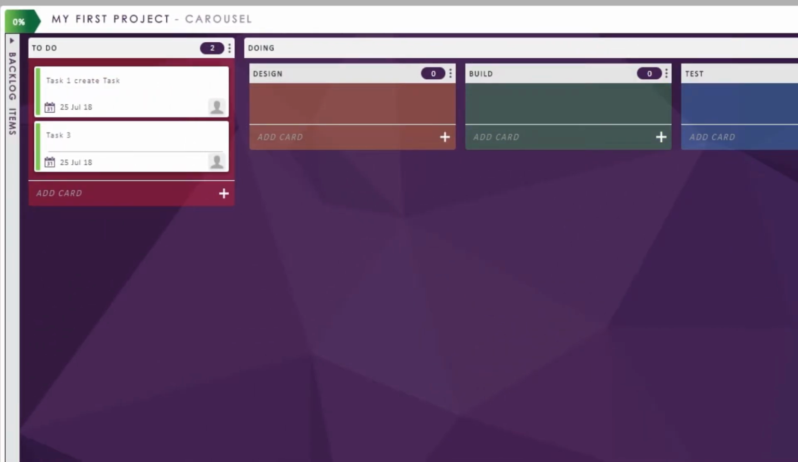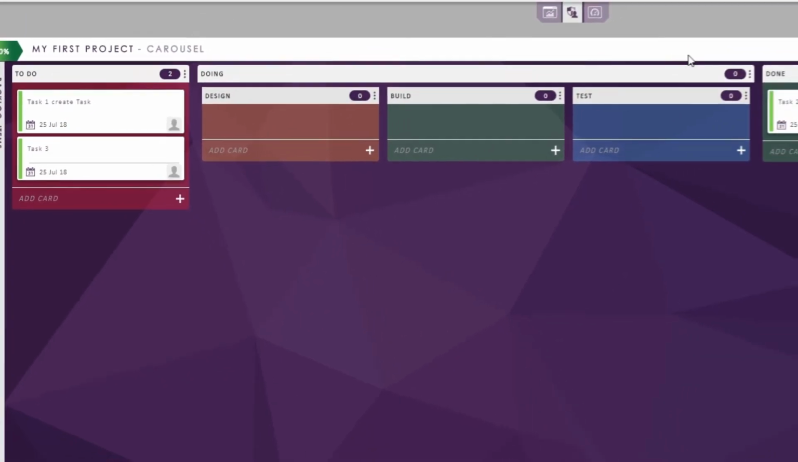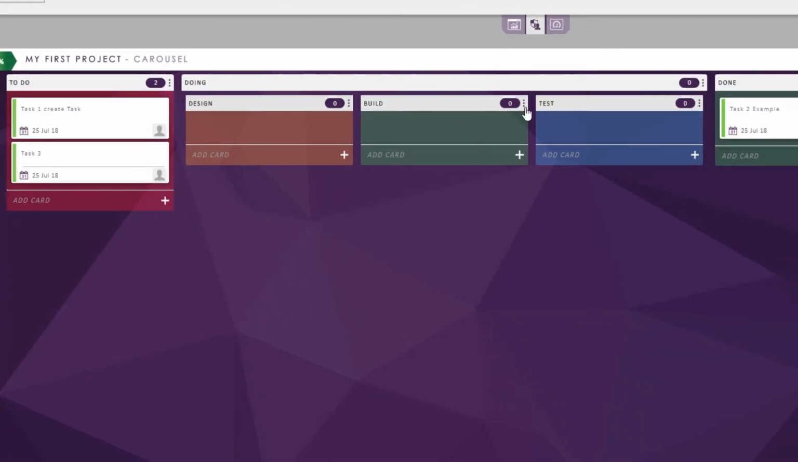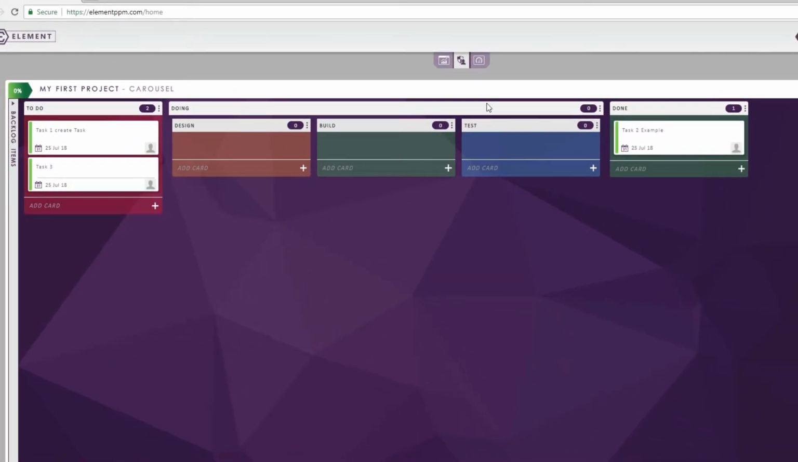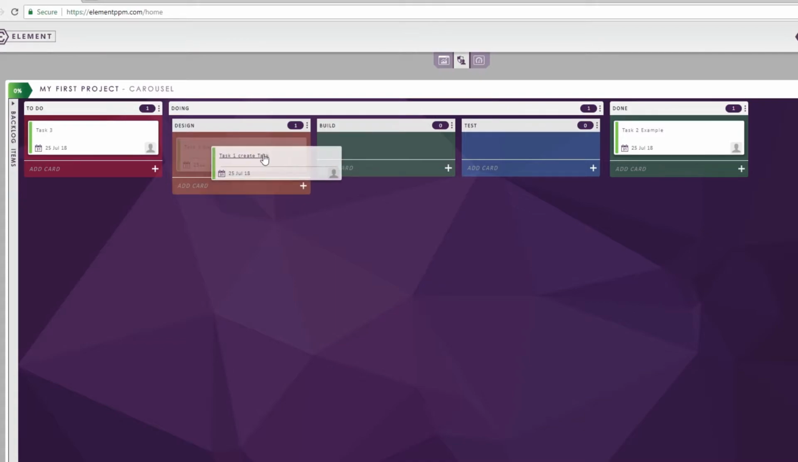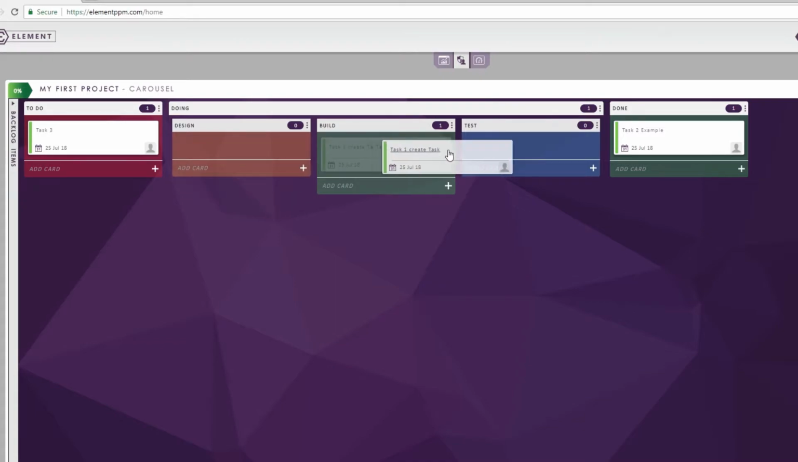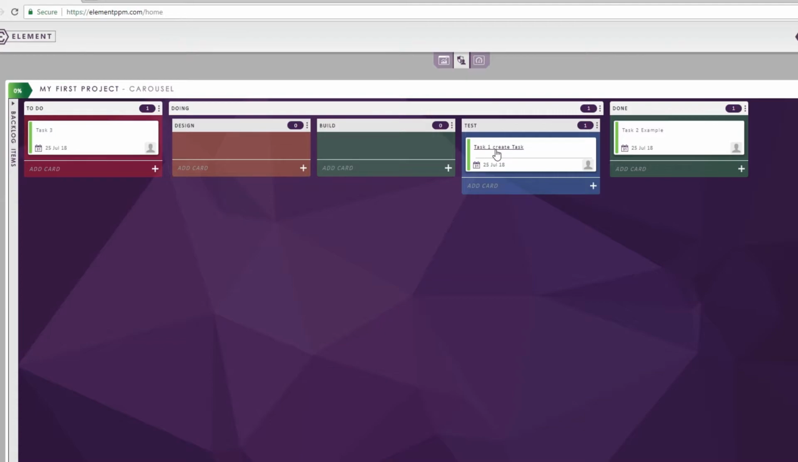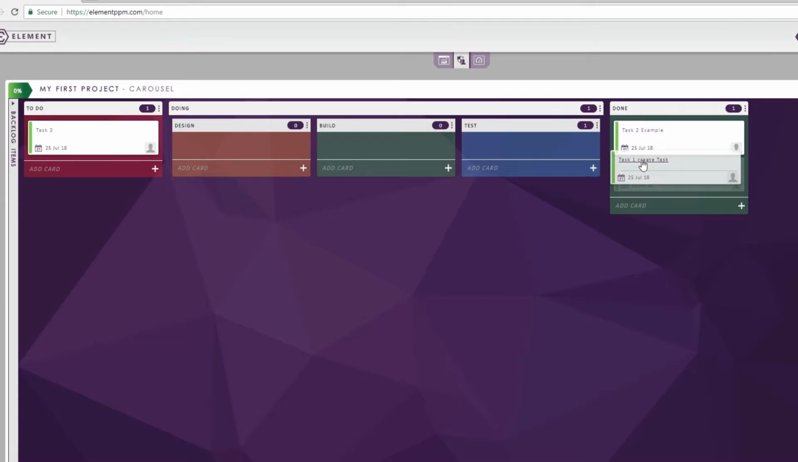Now you can see that I've got a to-do column associated with the status new. I have a doing column that has 3 sub-columns, and this is associated with the active status to show that work is in progress. And now I have a done column at the end. So as work goes through the 3 stages of doing, once it's completed, I can then put it into the done column.